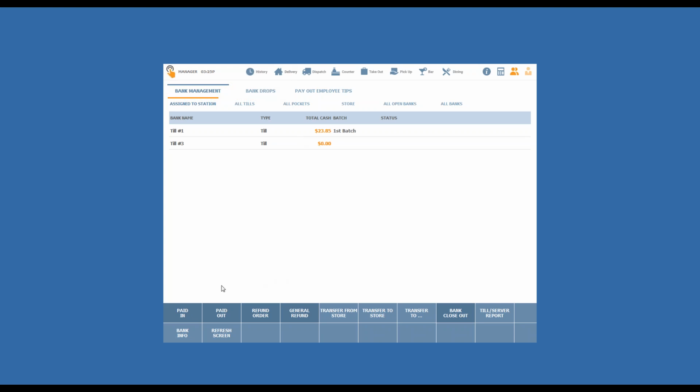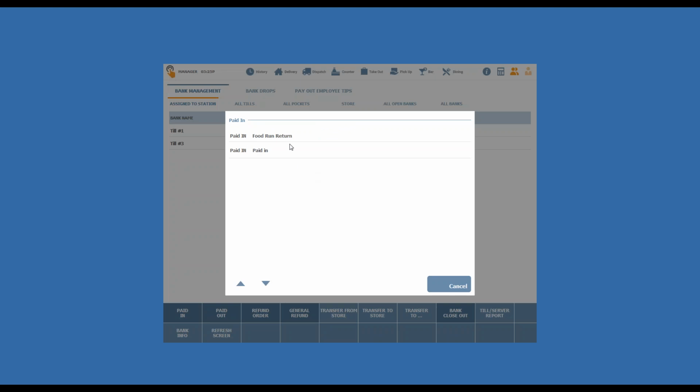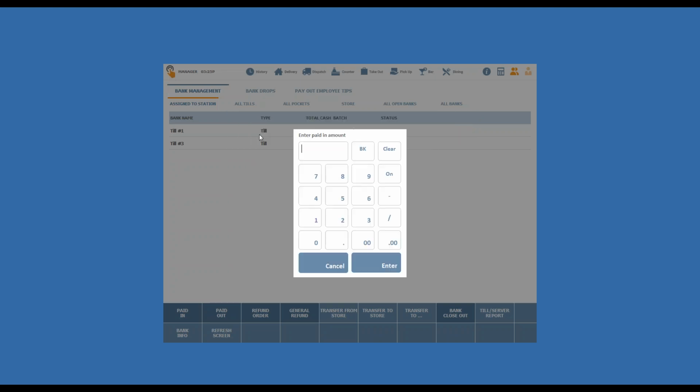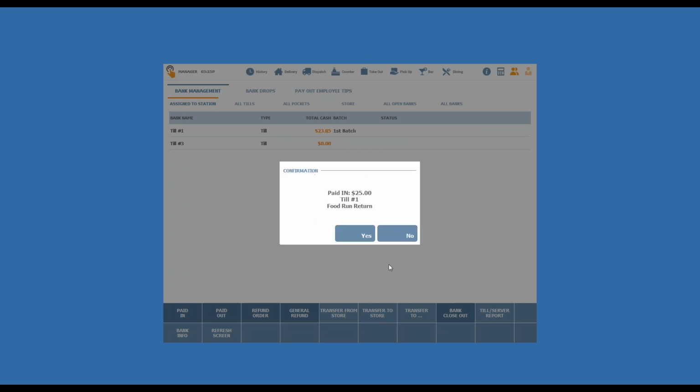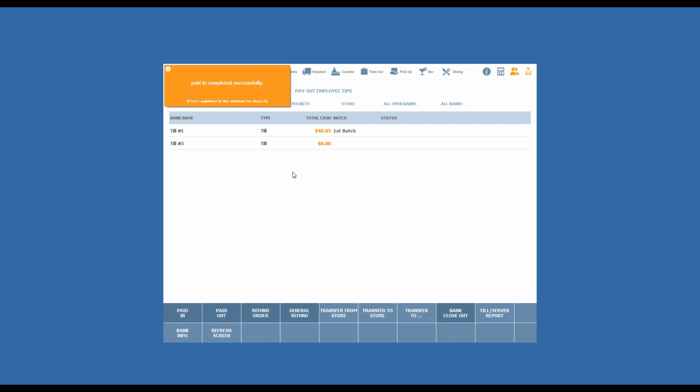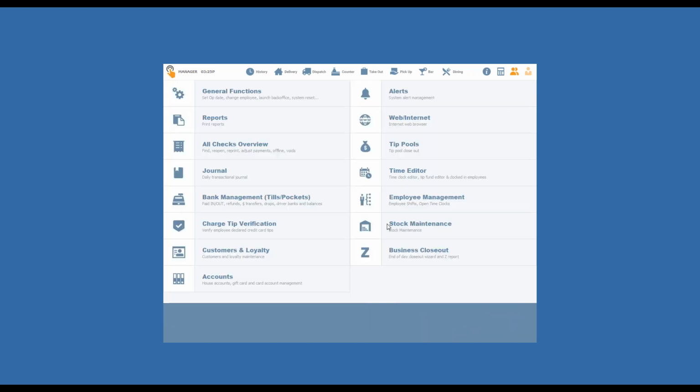My employee comes back with their change, so it will be a paid in, a food run return. That'll be cash. And let's say they come back with $25. Enter it in, it confirms with me, yes. And then instantly that amount changes again. So that would be how you would do a paid in and paid out. Okay. Let's go back through.